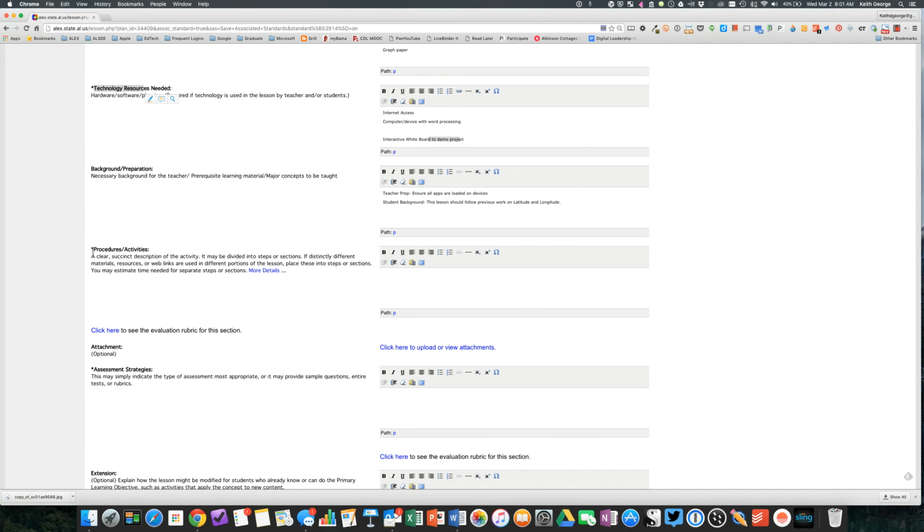Okay, that brings us to the big part, procedures and activities. A clear, succinct description of the activity may be divided into steps or sections. If distinctly different materials, resources, or web links are used in different portions, place these into steps or sections. So what we're looking for here are step-by-step activities that would happen for the completion of the lesson. And this is a good time for us to number our steps.